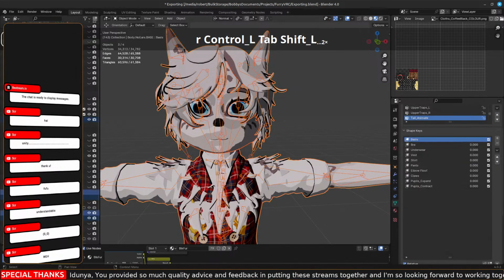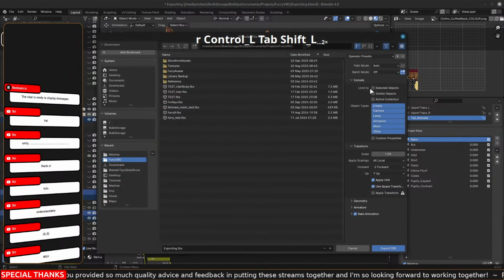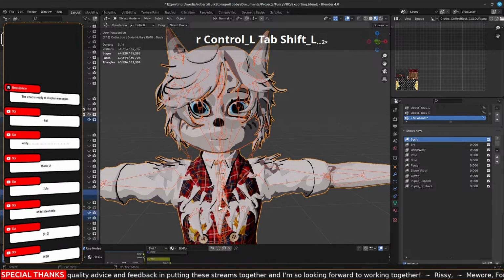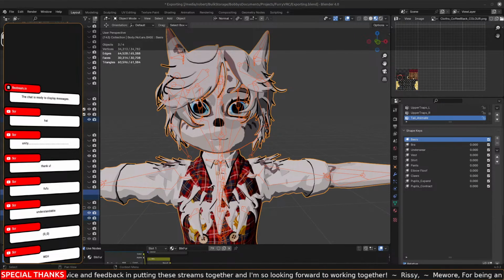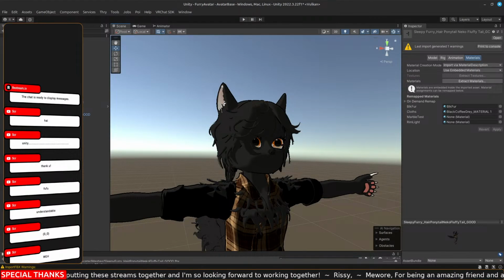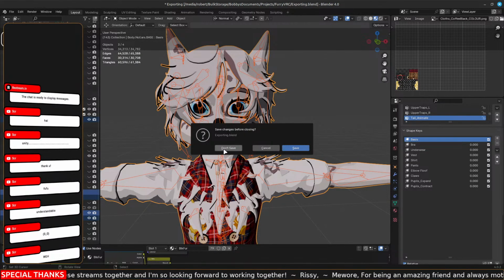Main file, export, FBX, selected objects. Don't apply modifiers. Probably set up a macro for this. Yeah, I got a cough. Okay, yes. Let's see if I fixed it. Yay! Oh, Avatar is no longer an SCP. Let's go.